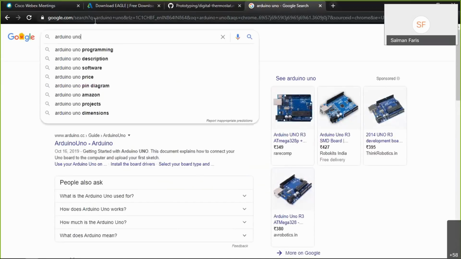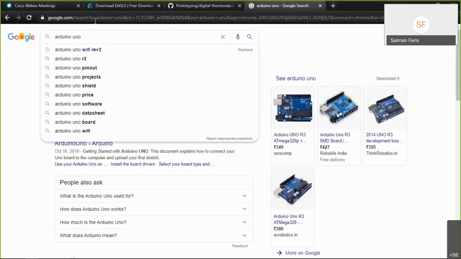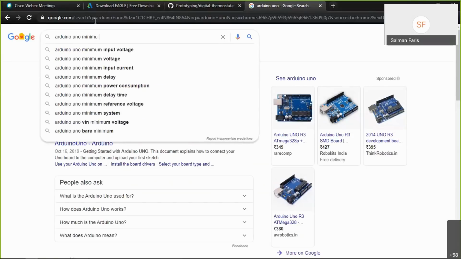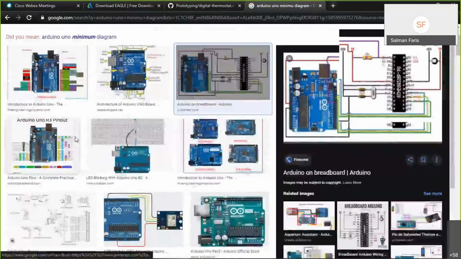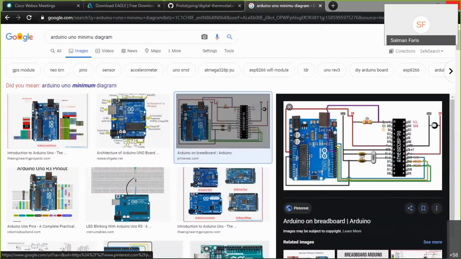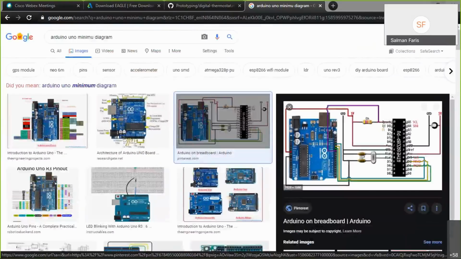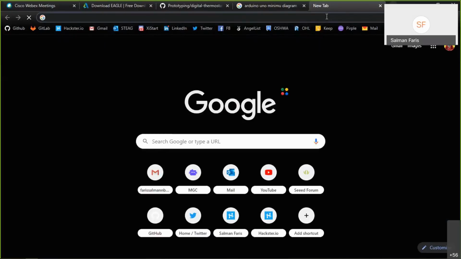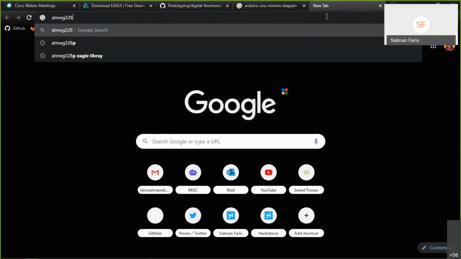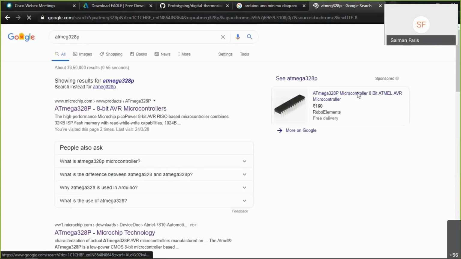So when we make the schematic, we need to make an Arduino Uno minimum schematic, a minimum diagram. That means what are the minimum components needed to work with an Arduino Uno. So you can see here, another parts. So this will be the ATmega328P, and I'll check the ATmega328P data sheet for that.